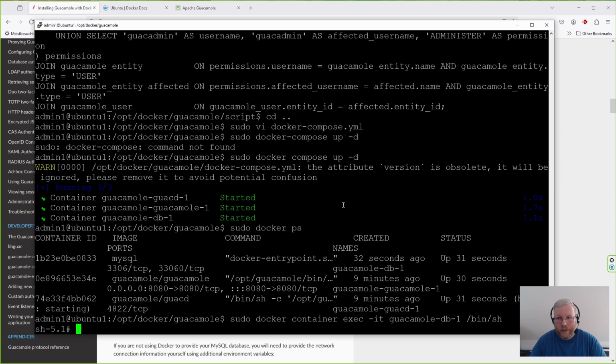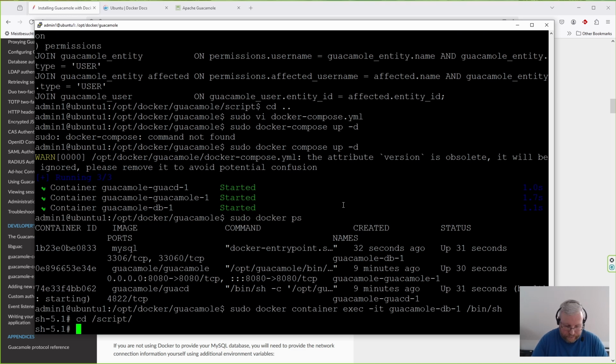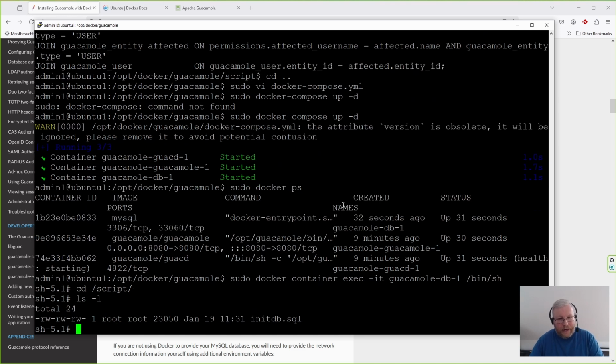Now what we want to do is basically get everything. Let me show you that if we go cd script and ls, our initdb.sql file is now inside of the container. It's available inside of the container. And what we can do now is just run everything in there inside of our database.